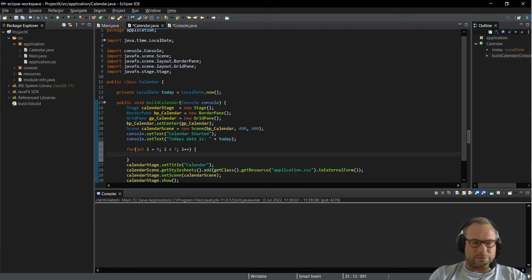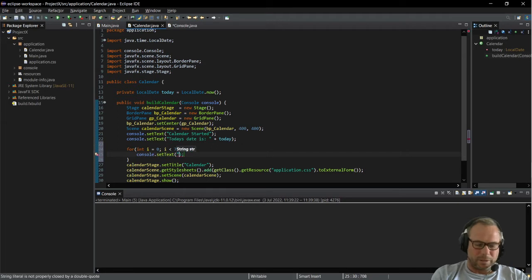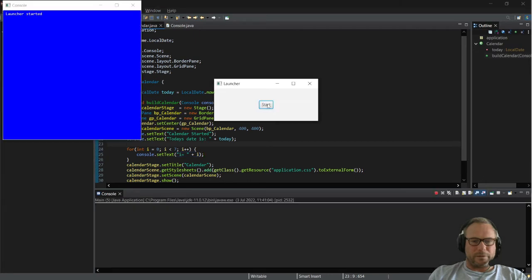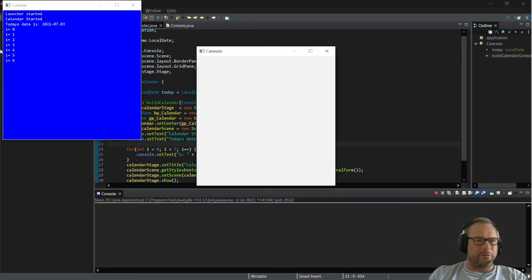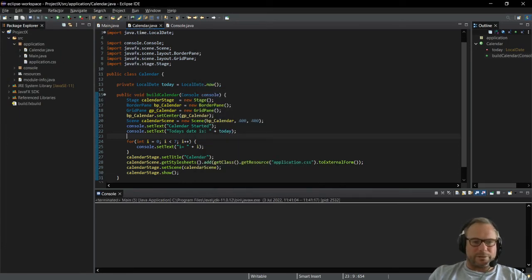And to just see how it works, we're going to say console.setText, and I'm going to say I equals, and I'm going to put the I integer in there so it increments through the I. So if we just run that, you can see that the I has incremented itself 7 times, starting by the first time being 0. So we've run through the for loop 7 times, which is exactly what we want, and that will be the days in the week, because there's 7 days in the week.